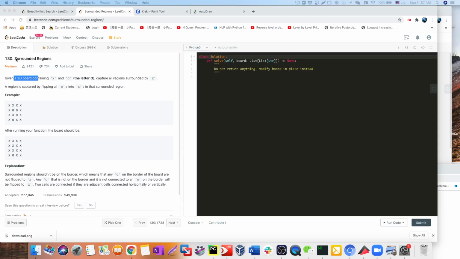Let's go ahead and read the question for surrounded regions. Given a 2D board containing X and O, capture all the regions surrounded by X. A region is captured by flipping all the O's into X in that surrounded region. So what does that mean?